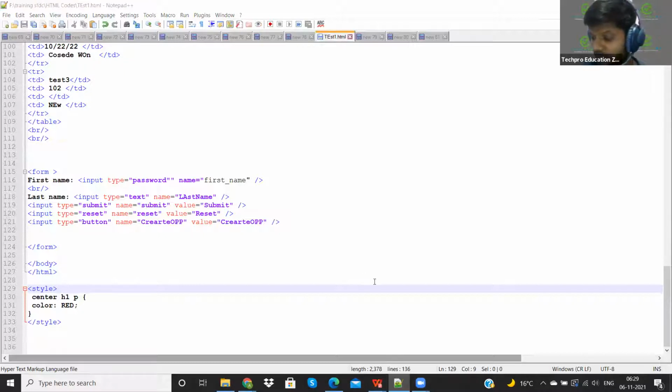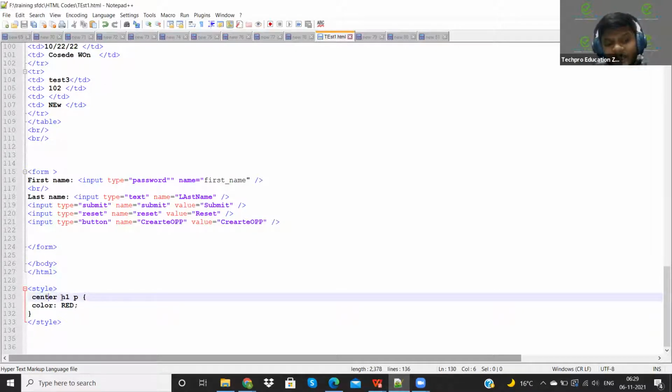Sorry, I missed this part. Can you repeat it, please? Yes. So the meaning of this is center H1 P. When you write center space H1, center is also a selector, H1 is also a selector, and P is also a selector. Let me remove this, it will make you confused. Now, the meaning of this is, guys, when we write this center in H1, let me write comments.